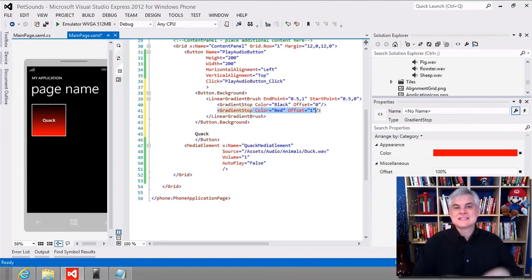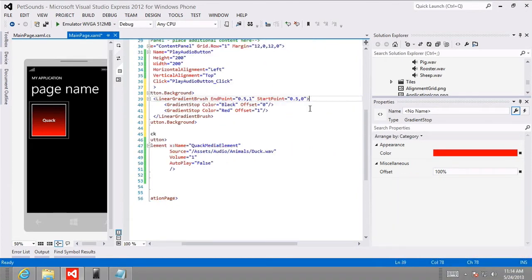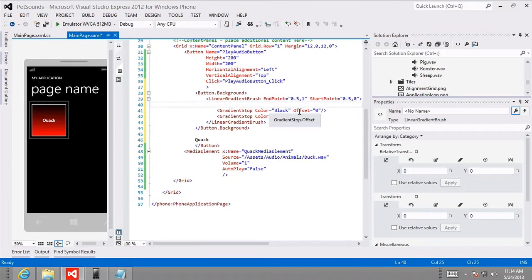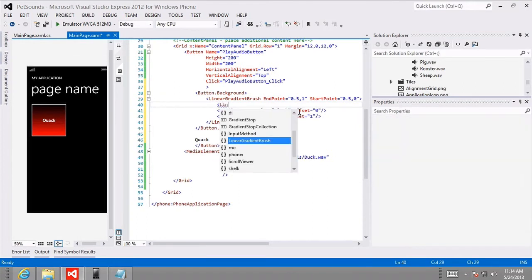However, the XAML representing the linear gradient brush in this code snippet is actually shortened automatically by Visual Studio. Here's what it actually should be. Let me go ahead and modify this example and show you what the long form version is.